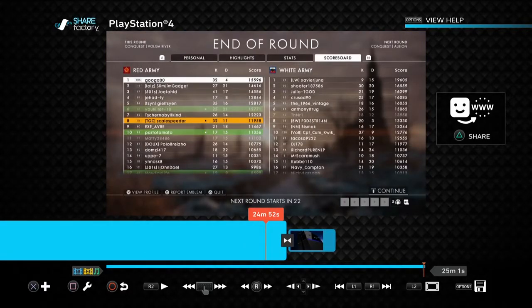Remember, you don't have to use wipes and crossfades and stuff. You can just do hard cuts. That's how most films do it. It's normally a hard cut from one thing to another.